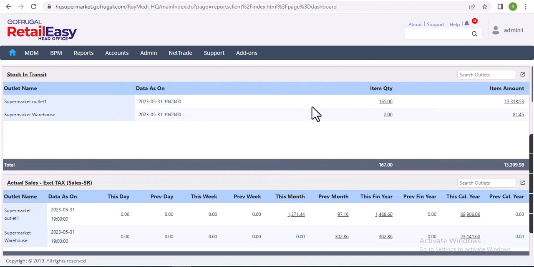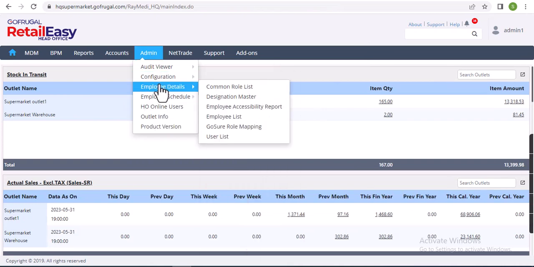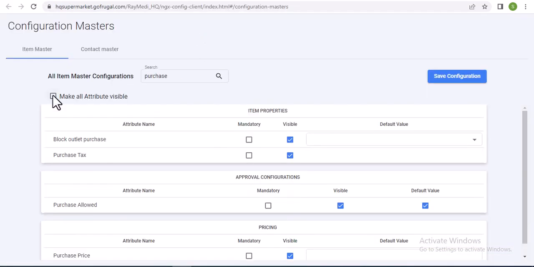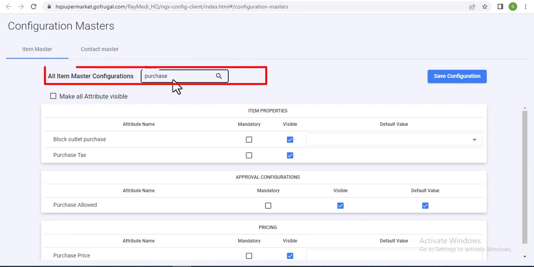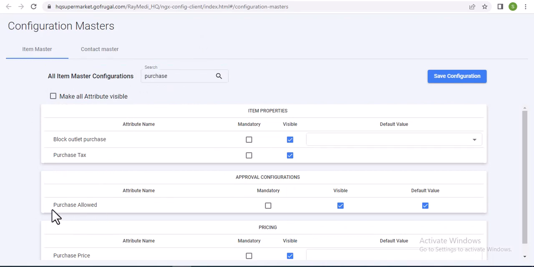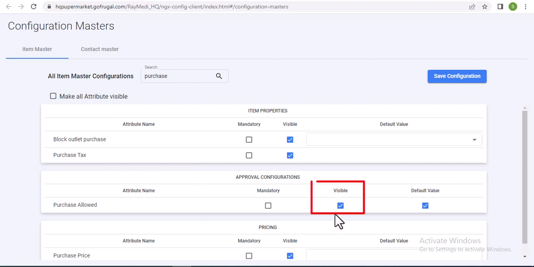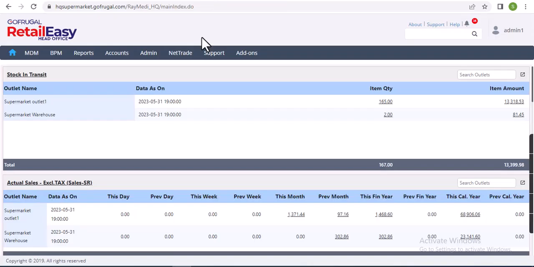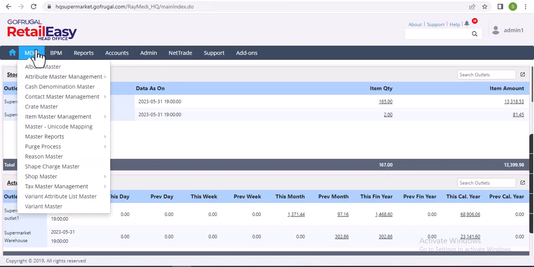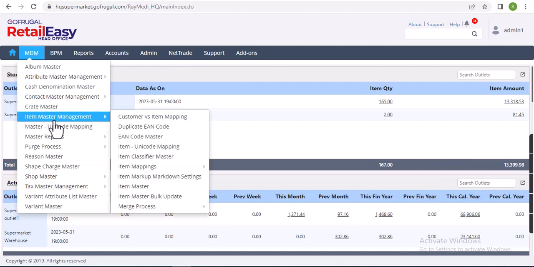Before that, first we have to check whether the option is enabled or not. We will go to Admin, Configurations and Masters. Now, in all item master configurations, you will search purchase and you will find this option of purchase allowed. If it is disabled for the visible field, you can enable it by using the spacebar key and save the configuration.